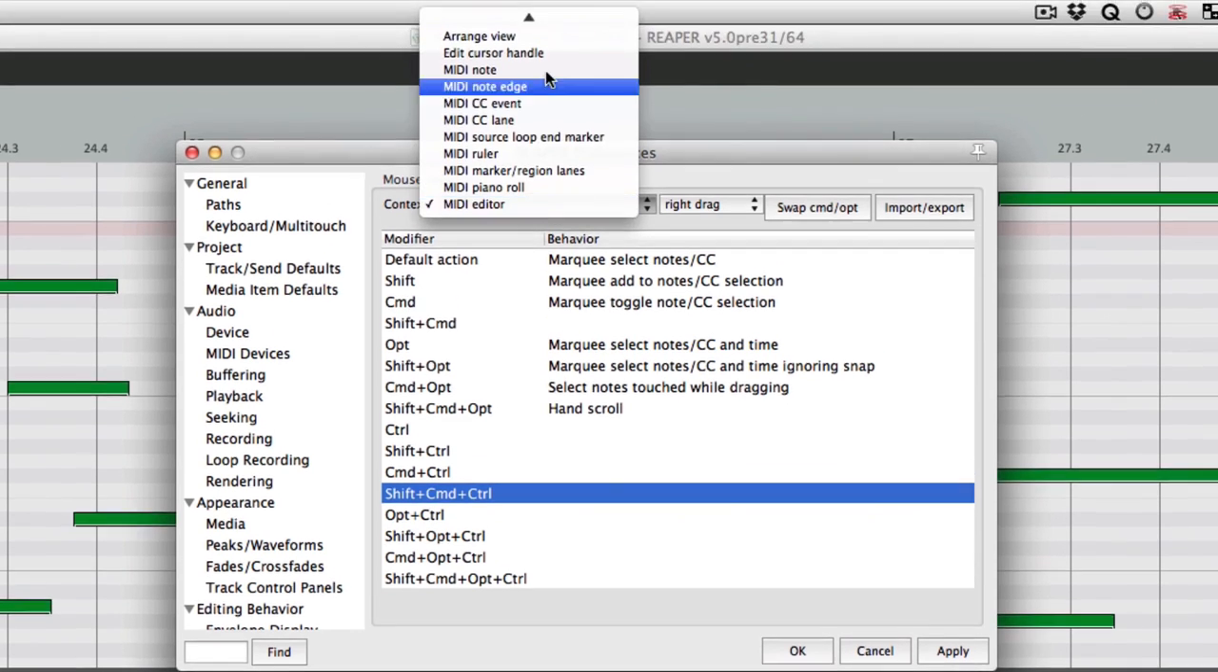Next, we're going to check out the arrange view contexts for mouse modifiers. Let's go.